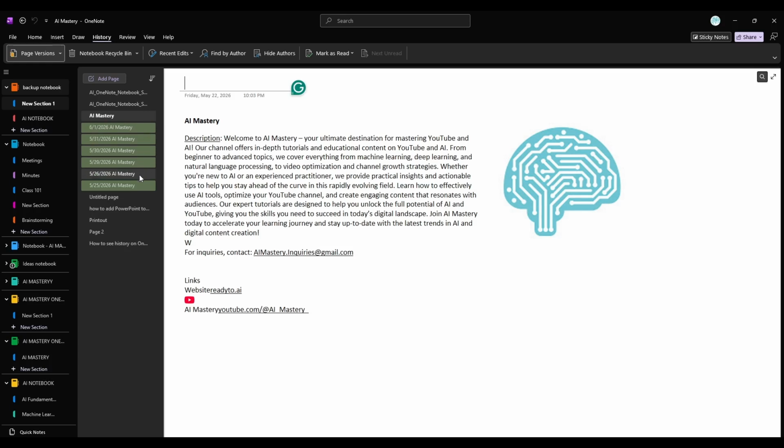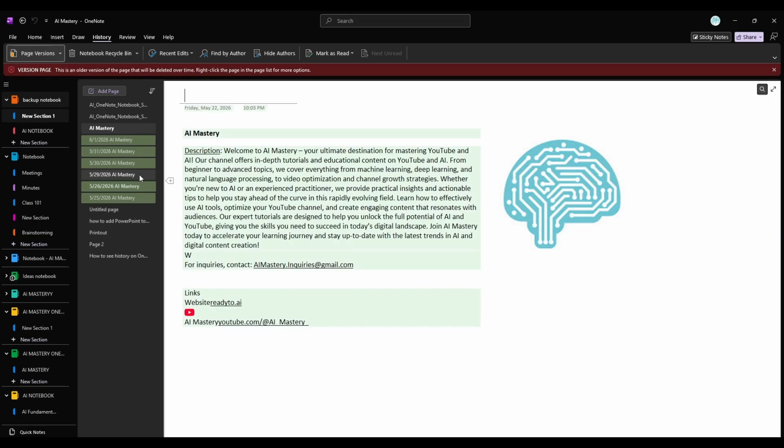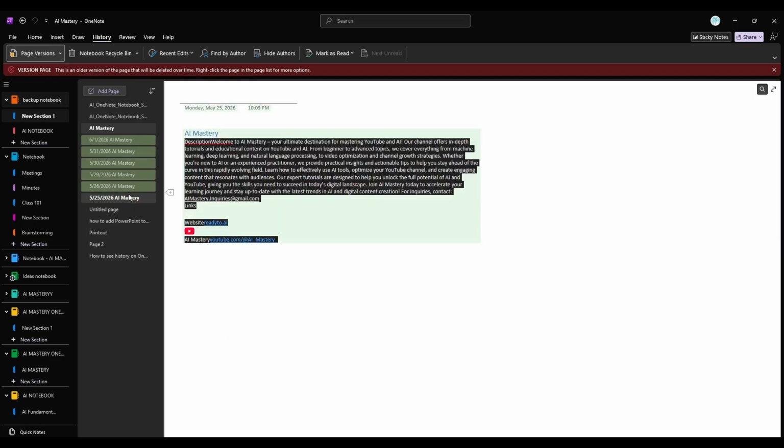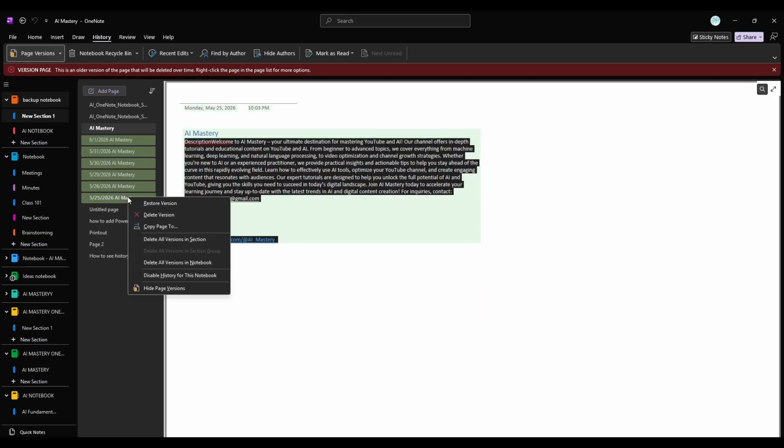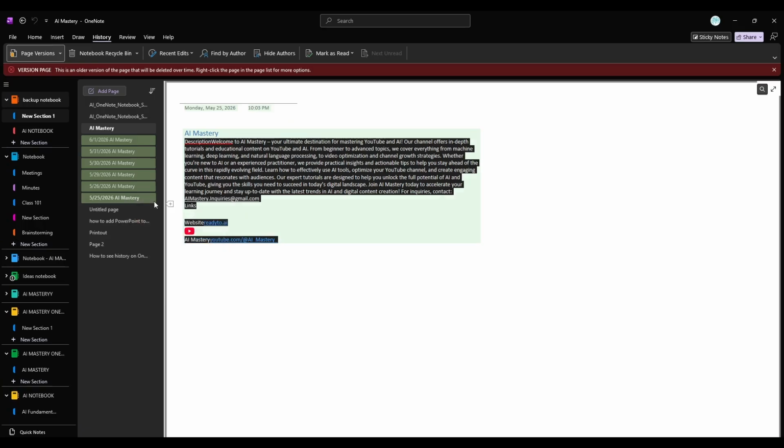To restore it, look at the notification bar that appears at the top of the page. Click that and select Restore Version. OneNote will bring back that older version and add it right on top. So now that we have got that set up, let us move on to checking recent edits.